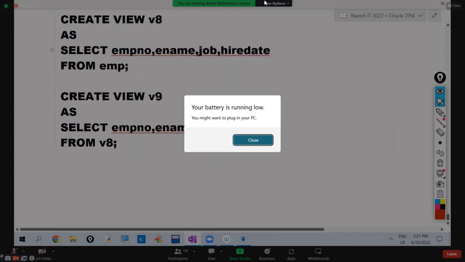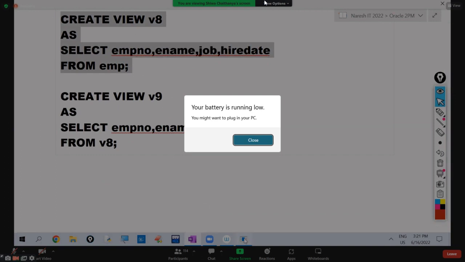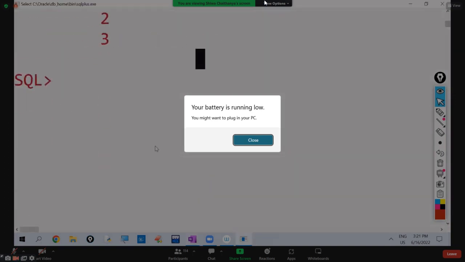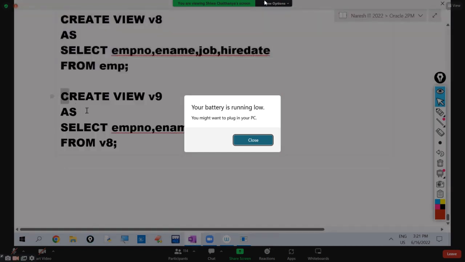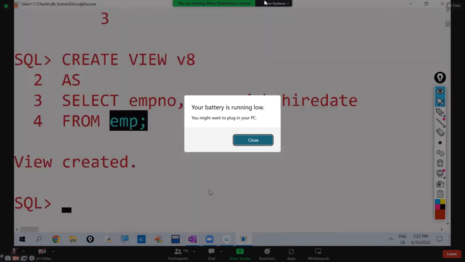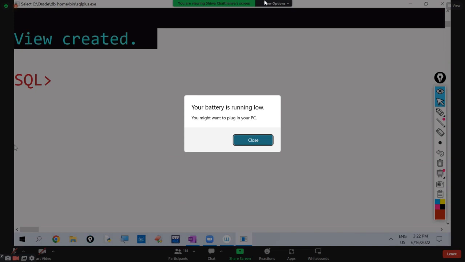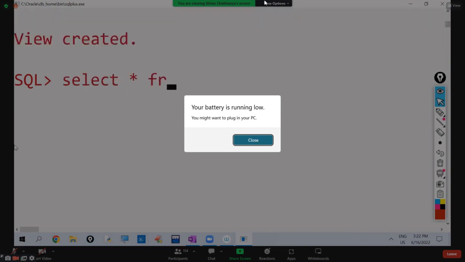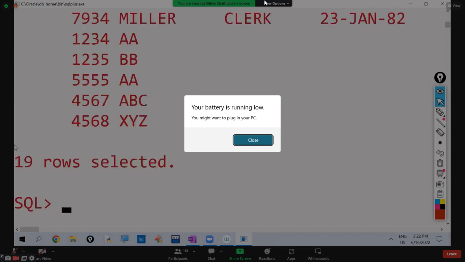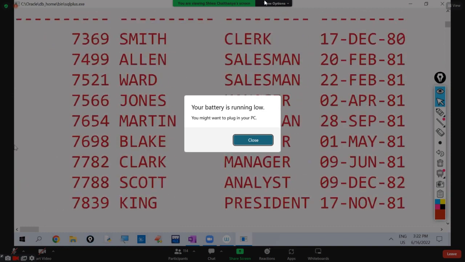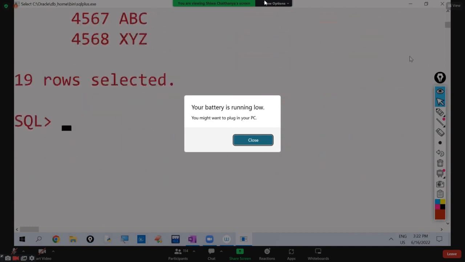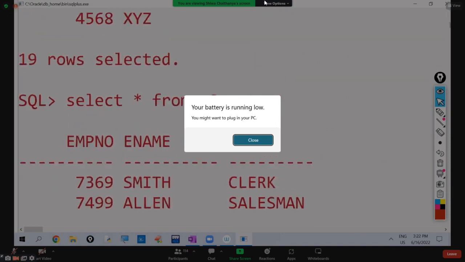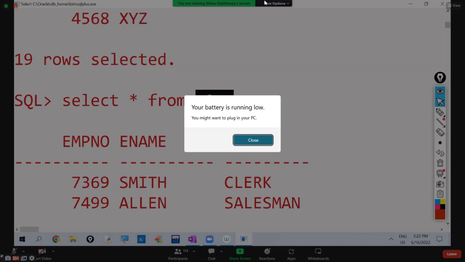So observe here. Now we are creating V8 on the EMP table, and we are creating V9 by using V8. We created. So select star from V8 means it is retrieving 4 columns: employee number, e-name, job, hire date. Select star from V9 means it is displaying 3 columns: employee number, e-name, job. This V9 is created based on V8.